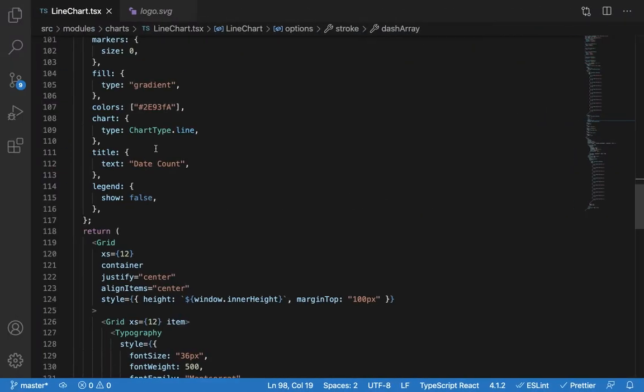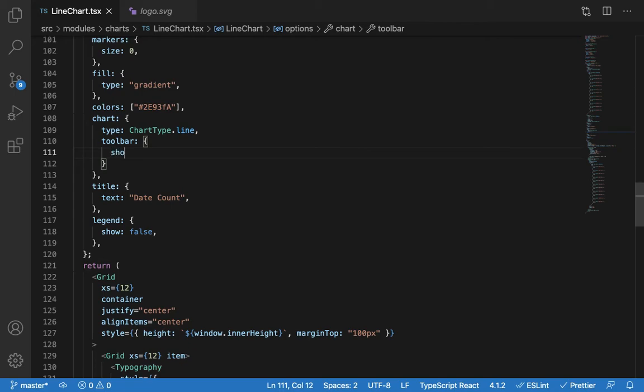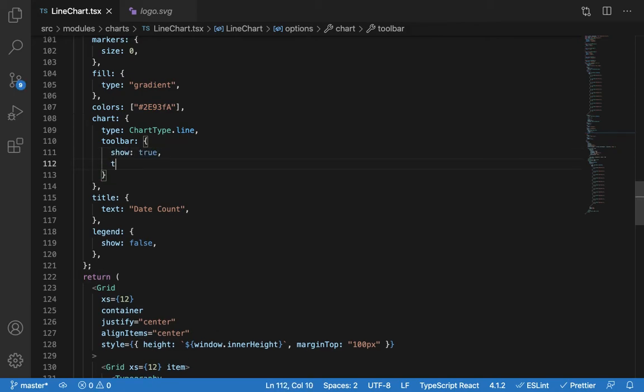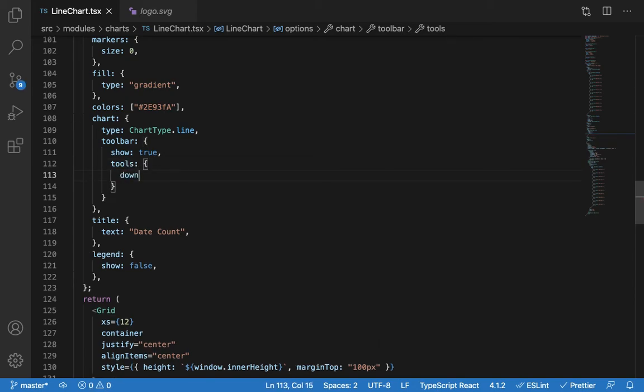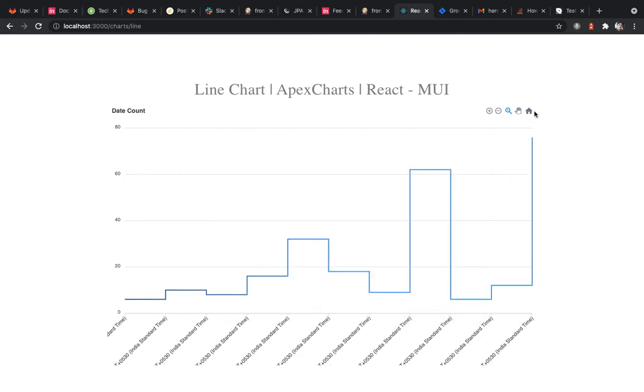If you want to remove any of these options, then in the chart option there is an option called toolbar, and in toolbar, show, tools. Let's see, I want to remove the download option, so I can assign false. So you can see the download option is removed now.